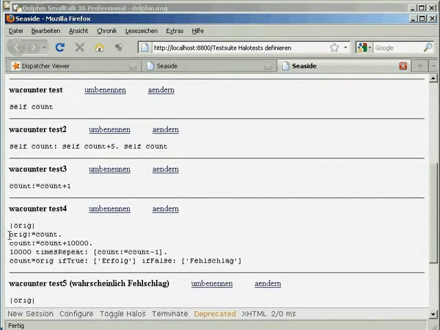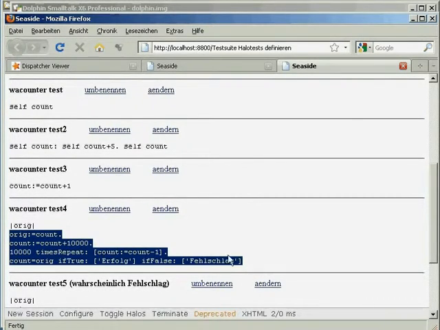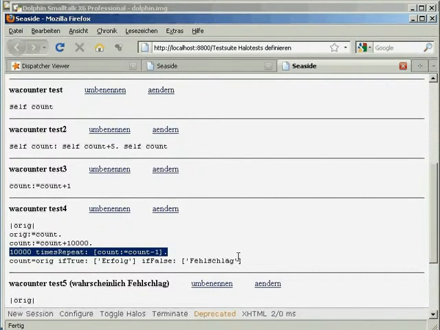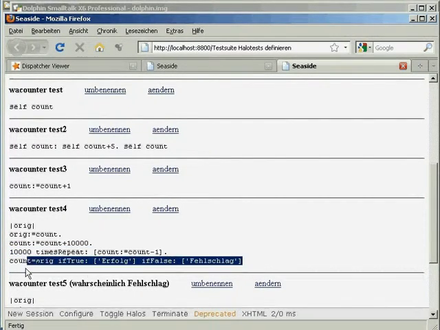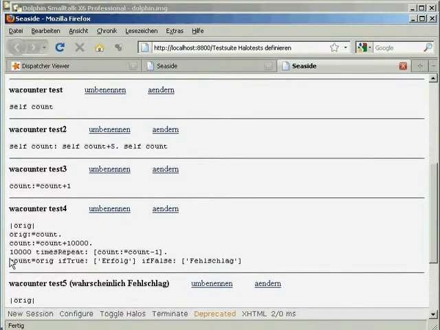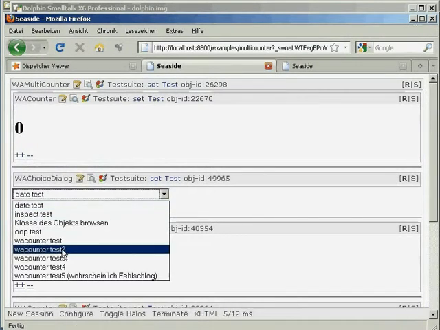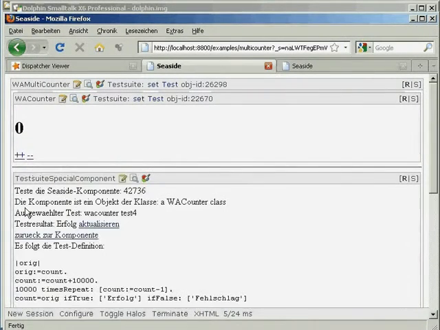Now we want our test results to be the messages success or failure. This test increases the count to 10,000 and then decreases it 10,000 times by 1. Success means that the result is the same value that we started with. But is it true for multi-threaded applications also? When we perform this test, we receive the result success.